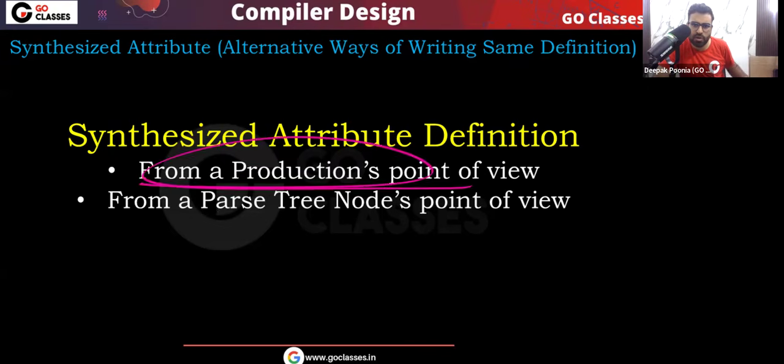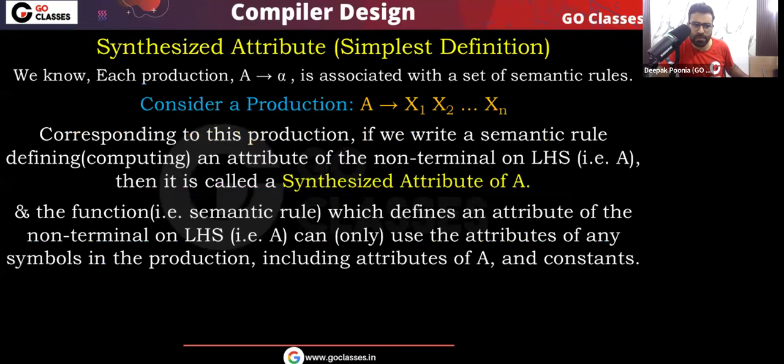We will see from a production's point of view. Actually, the definition that we have seen so far is basically from the production's point of view. We will also see the definition from the parse tree node point of view. Okay, from a node's point of view, also this synthesized attribute we can define. We will see that definition also. So let's see the first definition that we have already seen.